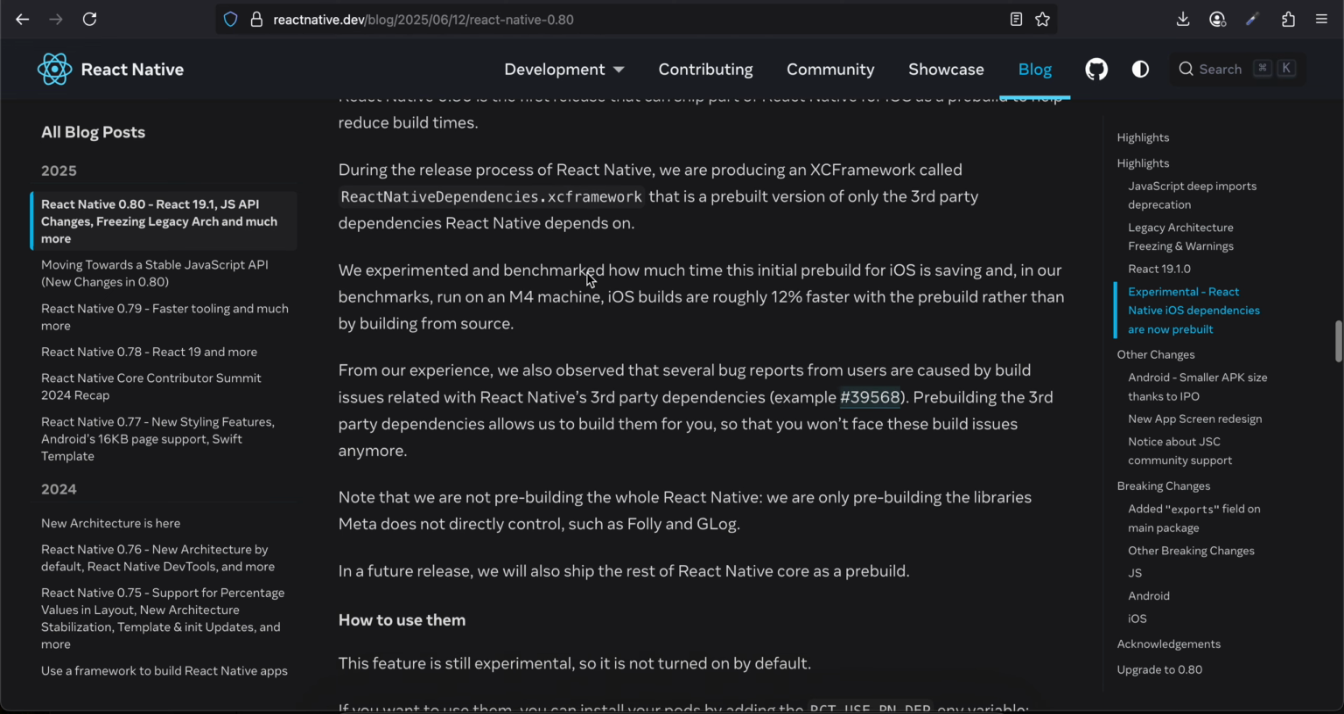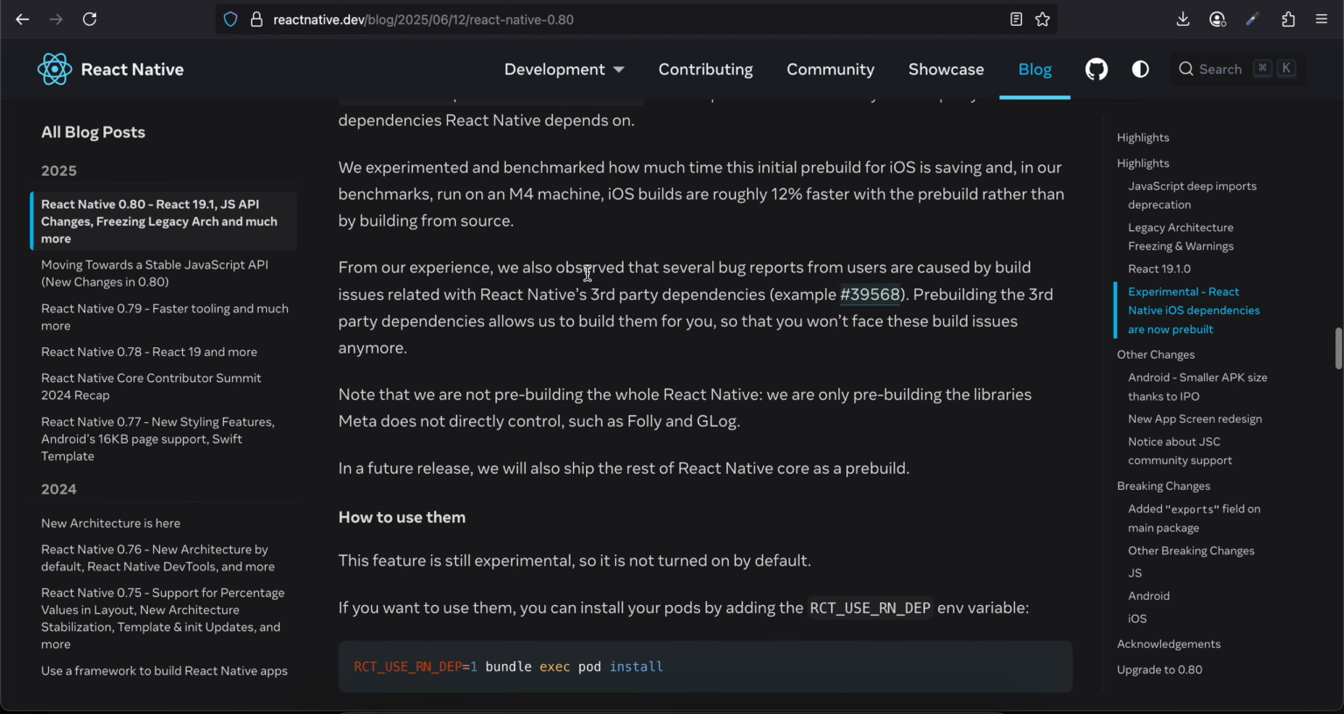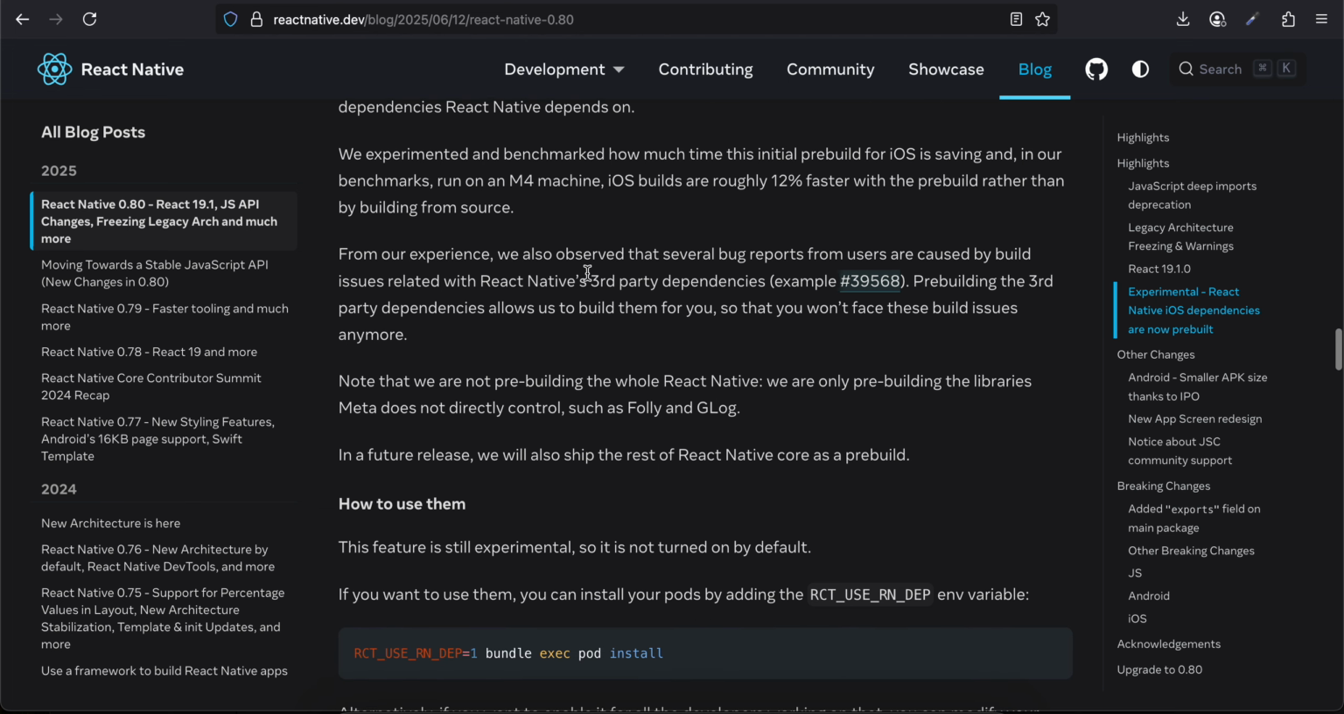During the release process of React Native, we are producing an XCFramework called React Native Dependencies.xcframework. That is a pre-built version of only the third-party dependencies React Native depends on. We experimented and benchmarked how much time this initial pre-build for iOS is saving, and in our benchmark run on an M4 machine, iOS builds are roughly 12% faster with the pre-build rather than by building from source.